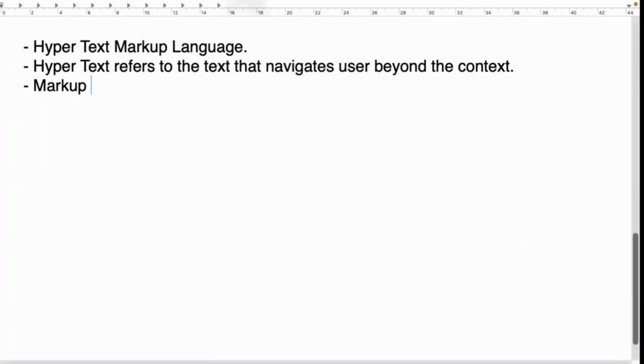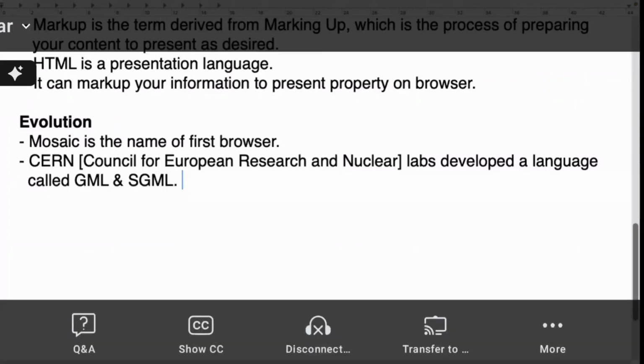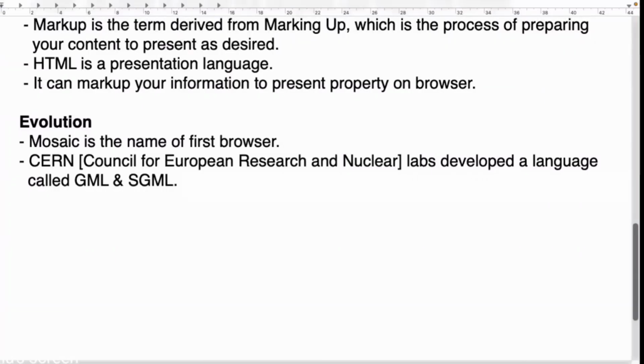Markup is the term derived from marking up, which is the process of preparing your content. So they developed a language called GML and SGML.